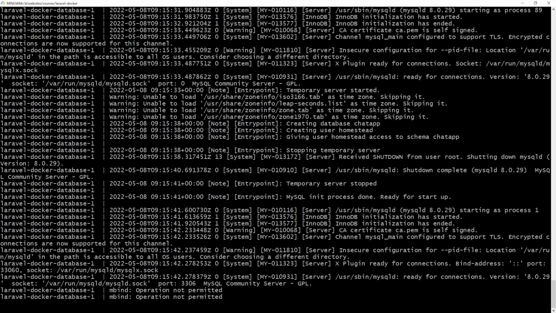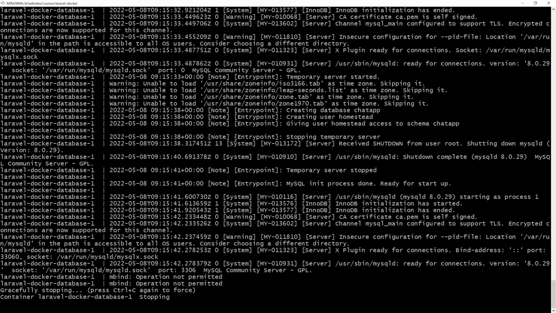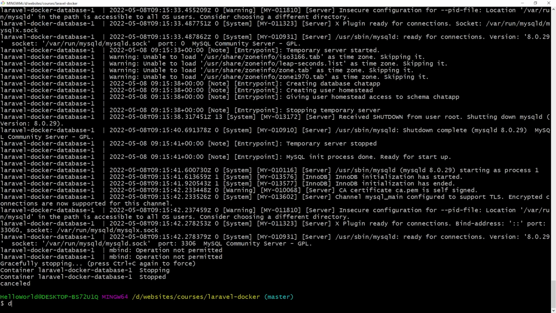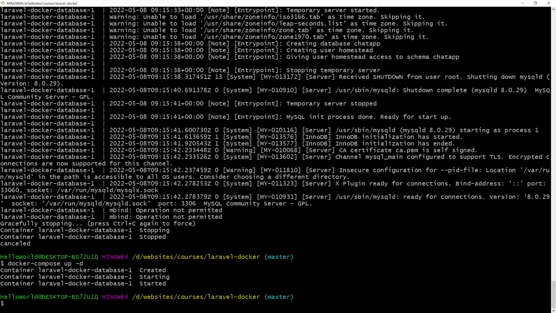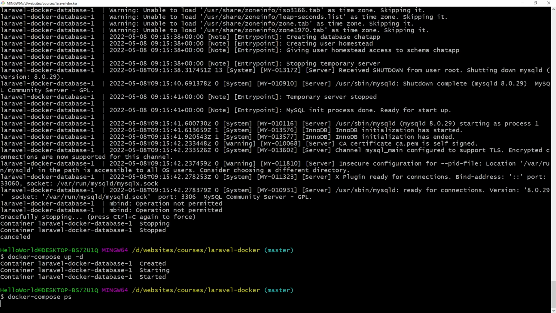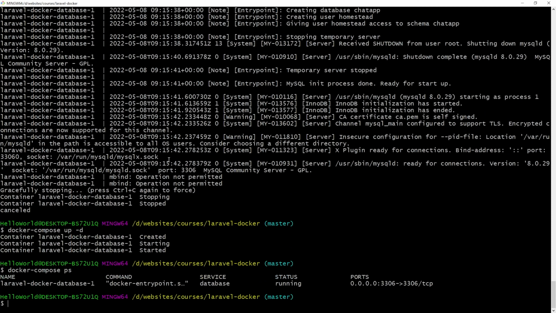Now, if you don't want to keep this terminal open all the time, what you can do is press Ctrl+C to exit. Then write docker compose up -d. So the D mode is basically detached. So it will run in the background without you having to keep the terminal open. Let's go ahead and write docker compose ps to see the status of our containers. And you can see here our container named Laravel Docker database 1 has a status of running.